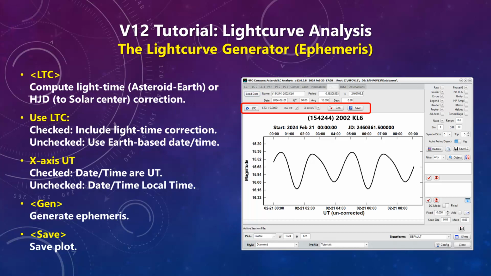MPO Canopus stored the midday time and exposure from the FITS header. Presumably, the computer clock is running on Earth-based local or UT time. For proper light curve analysis, the data must be corrected. For an asteroid, the correction is to the time light left the asteroid, not when it reached Earth. For a variable star, the fixed location of the Sun's center, the heliocentric center, is used.